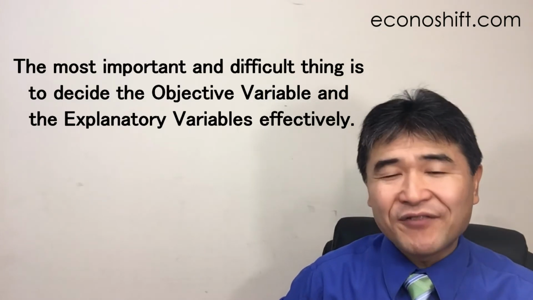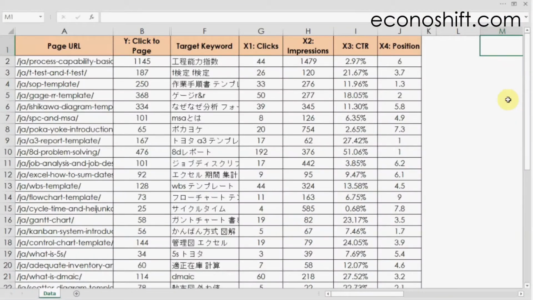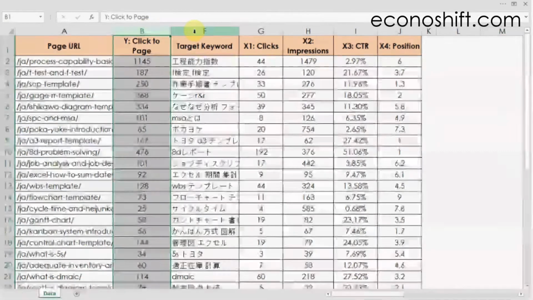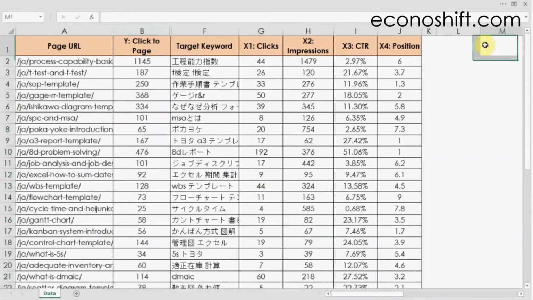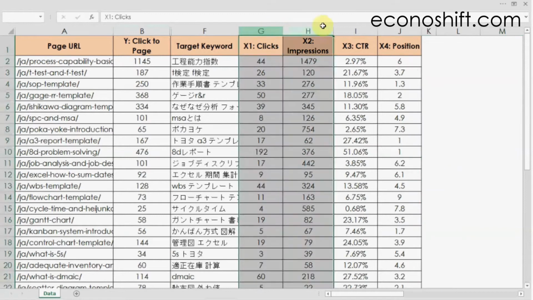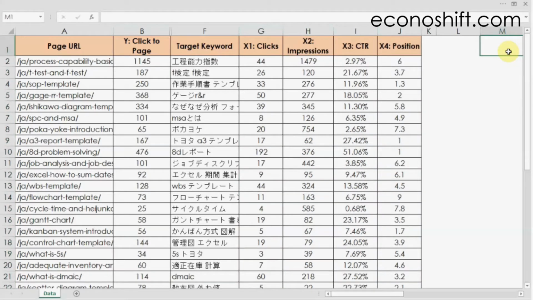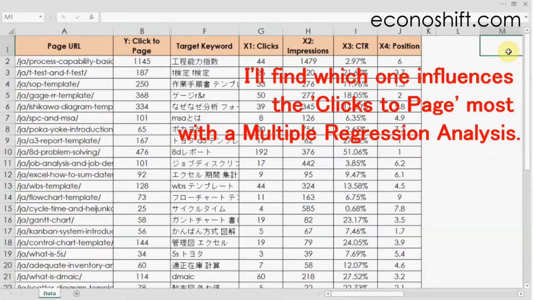In multiple regression analysis, the most important and difficult thing is to decide the objective variable and the explanatory variables effectively. In our example, our goal is to gain more traffic from Google, so I chose the clicks to page as an objective variable. The explanatory variables are selected target keywords, clicks, impressions, CTR, and position. Although I will not explain the details of SEO today, among those keyword data, I will find which one influences the clicks to page most with the multiple regression analysis.